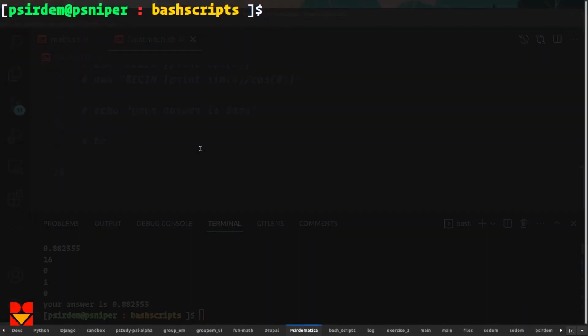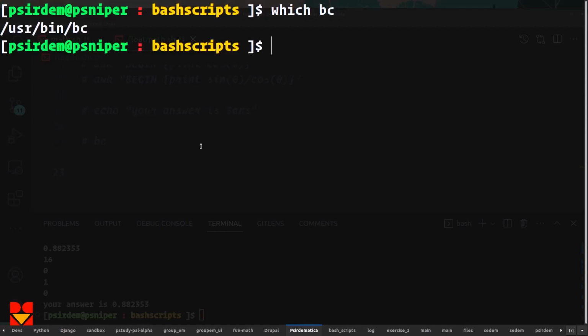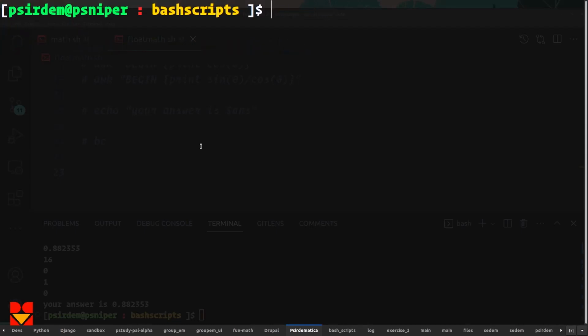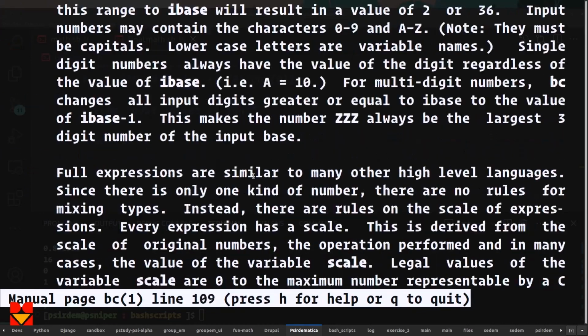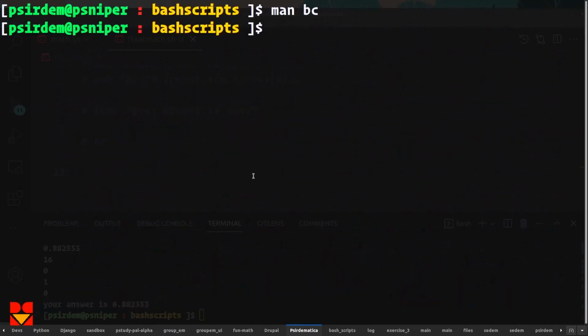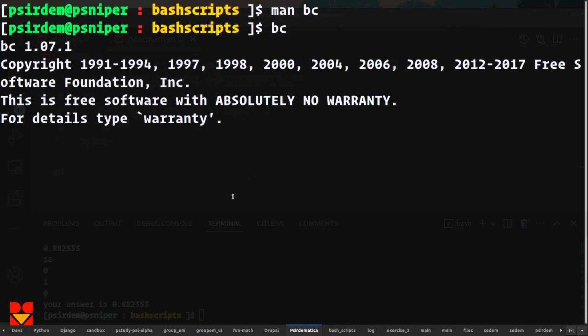If I open my terminal and then type which BC, you should see where you have it, everybody has it. You can check the manual of BC by just writing man BC, and then it has a lot of instructions here for you, right? And then you can open BC in interactive mode by just saying BC, and then it opens up. Then you do your mathematics. So 1 plus 1 tells you the answer is 2.